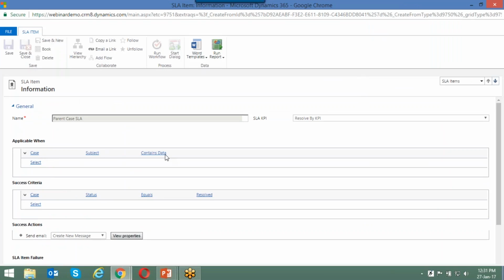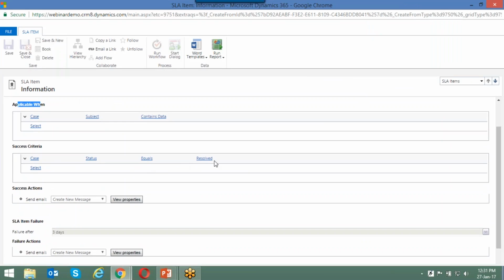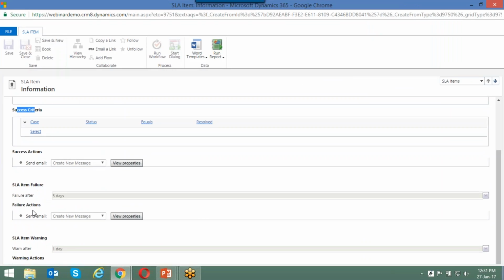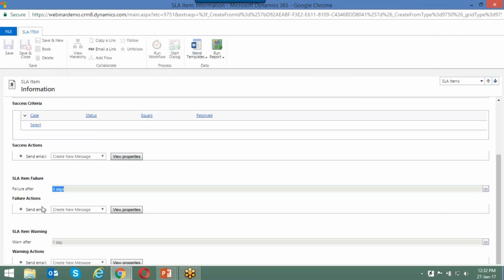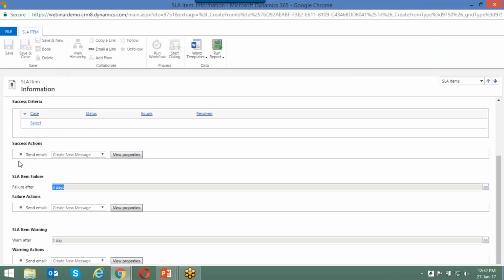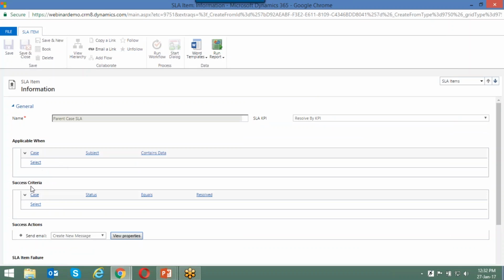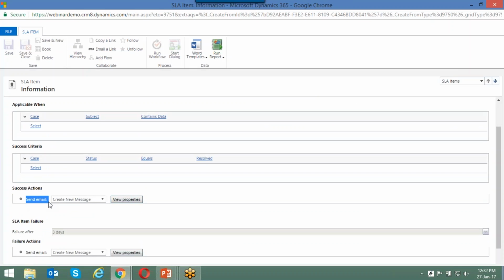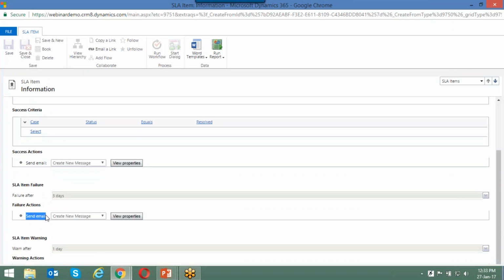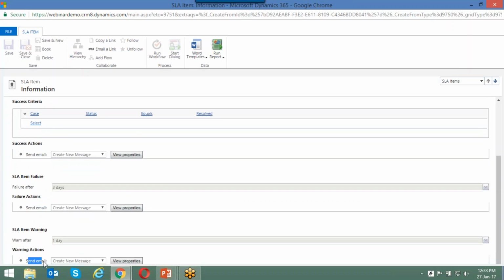The case subject contains data, so that is going to be applicable from. Success criteria is that the case should be resolved. In case the failure happens in 3 days, if it has gone beyond the 3 days, then it should send an email. I can define certain emails to be sent on success, an email on failure, or an email before the warning time has been reached.